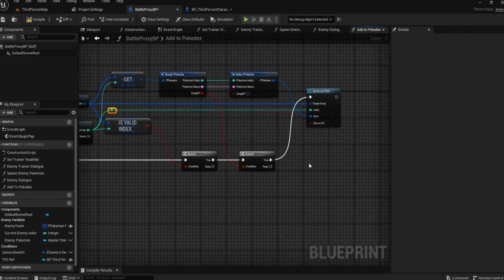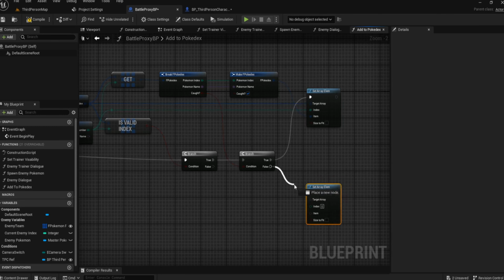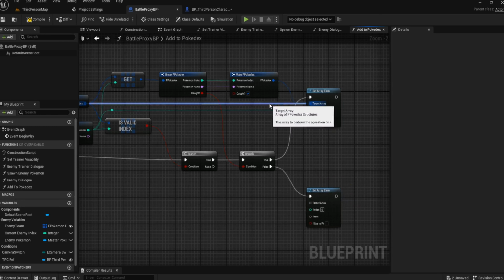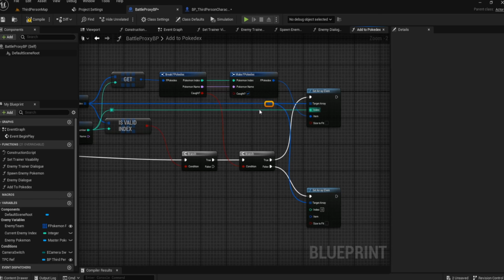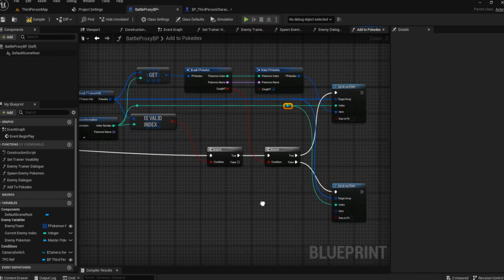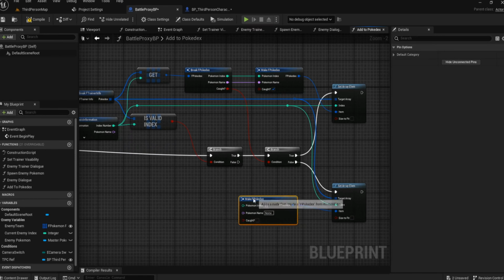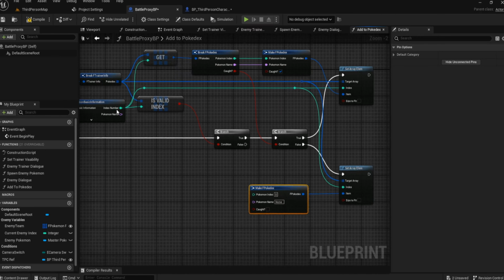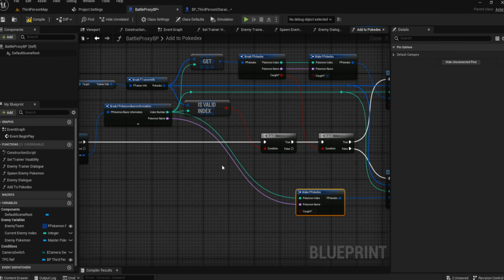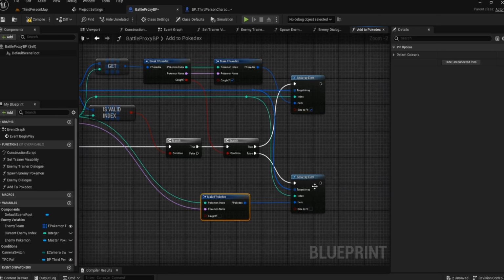And if it's false, sorry, we haven't caught this Pokemon before, we're going to come off the false and plug that in there. And just to save me making loads of different lines and unfortunately making spaghetti code, I'm just going to run that down from there. We're then also going to make ourselves another Pokedex entry, and both of these will plug in directly from that basic information. And the other thing we need to do is size to fit.